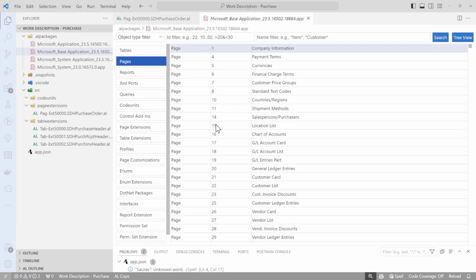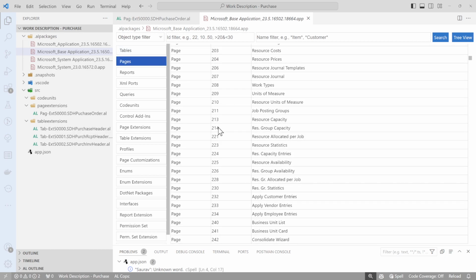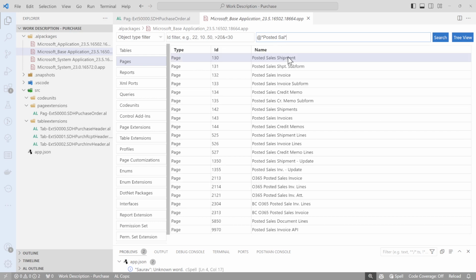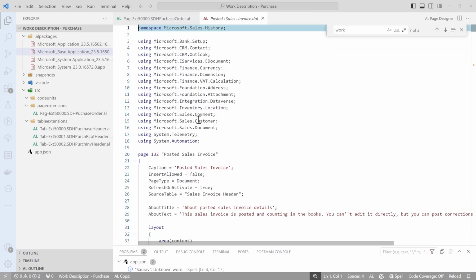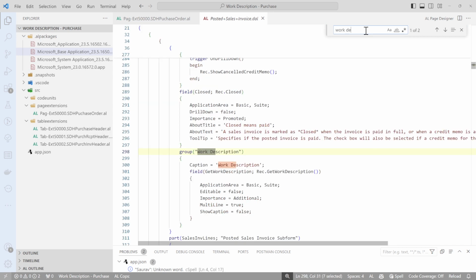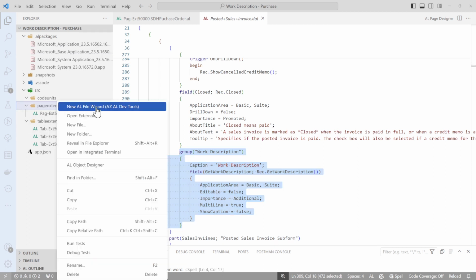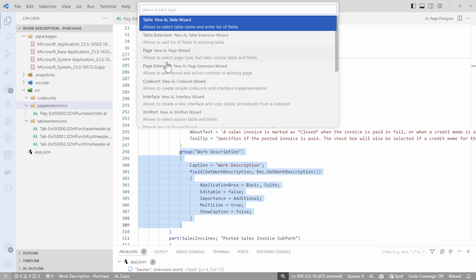So let's get in here. And let me search it. Sales. Okay. Invoice. And if I search for work description, I get a group again. And there is nothing after that. So we just have a group in the journal tab. I'll just copy this. Let's get into the page extension and let's create a new page extension.